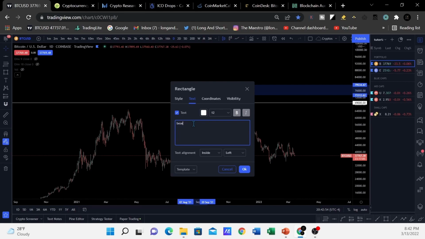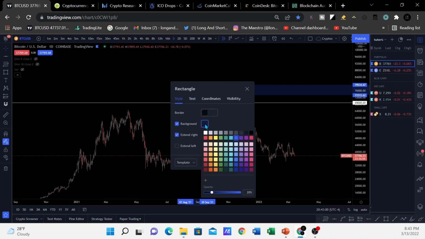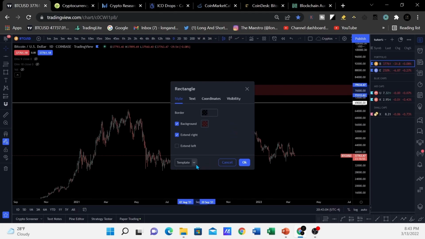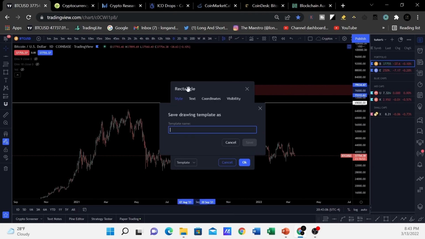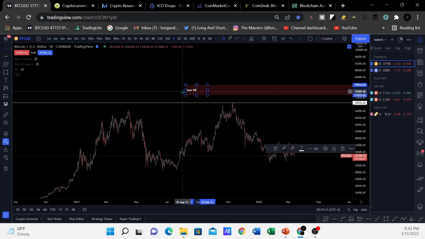So in this case, we're going to do a bearish order block. Okay. And I want the style to be red. Okay, because it denotes a bearish order block for me. And I'm going to save this as bear OB. Okay, so save this as a template as well.